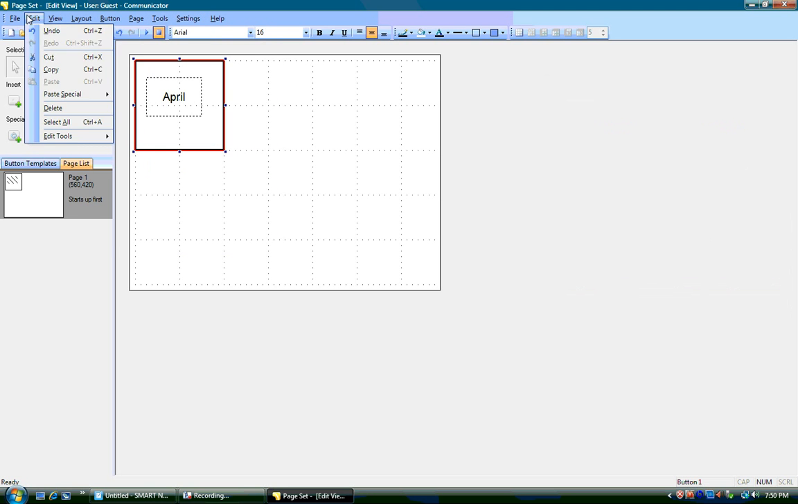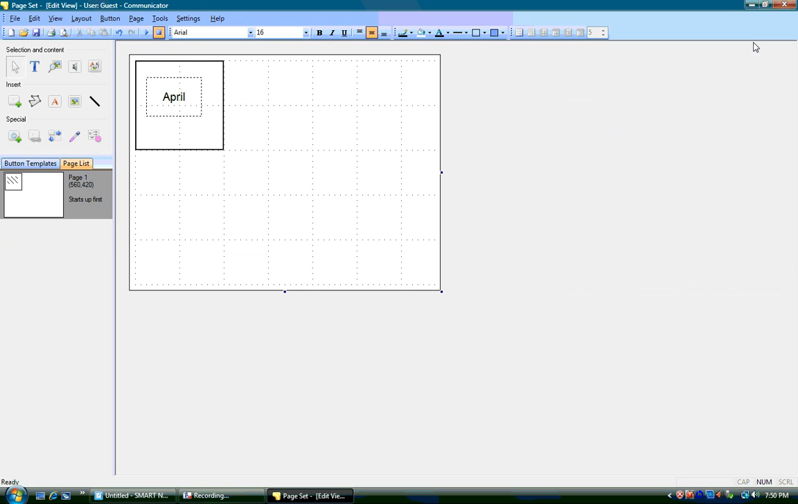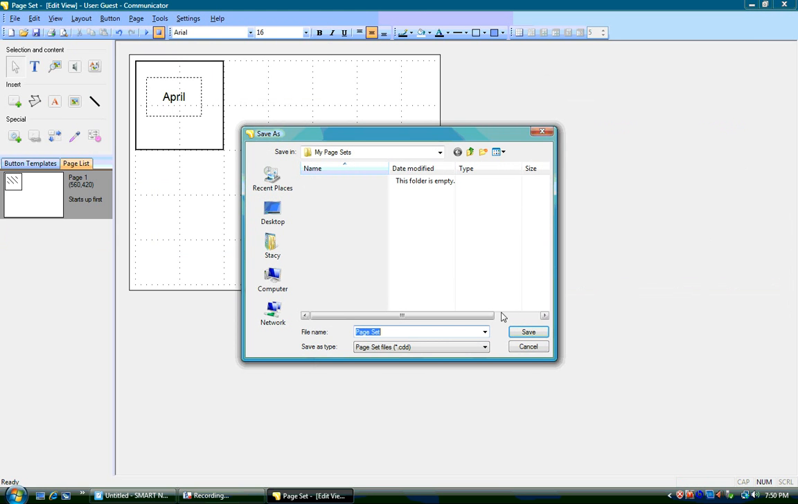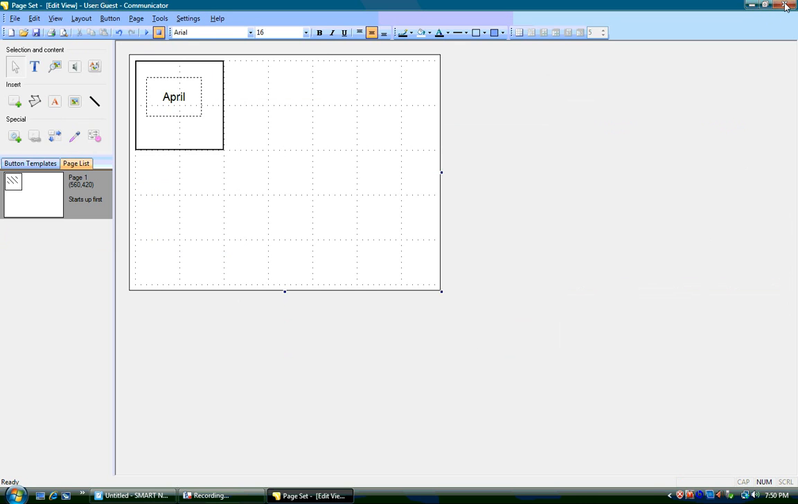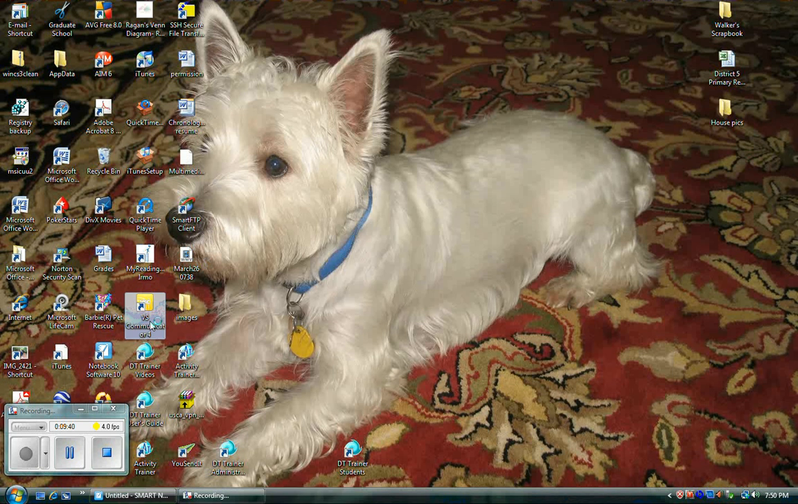So basically there's tons of library sounds. You can upload your own. There's tons and tons of things that this software can do. And it's a lot of fun. It just takes quite a bit to get used to it. I'm not going to save my page set, by the way. It takes quite a bit to get used to it and to go through everything.